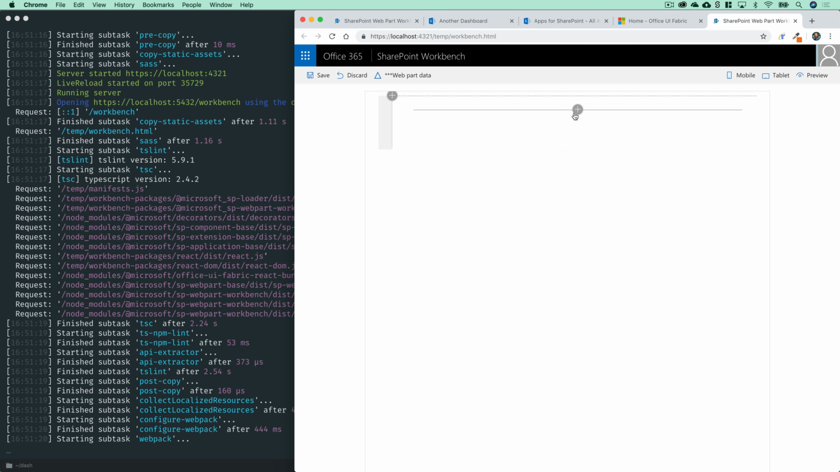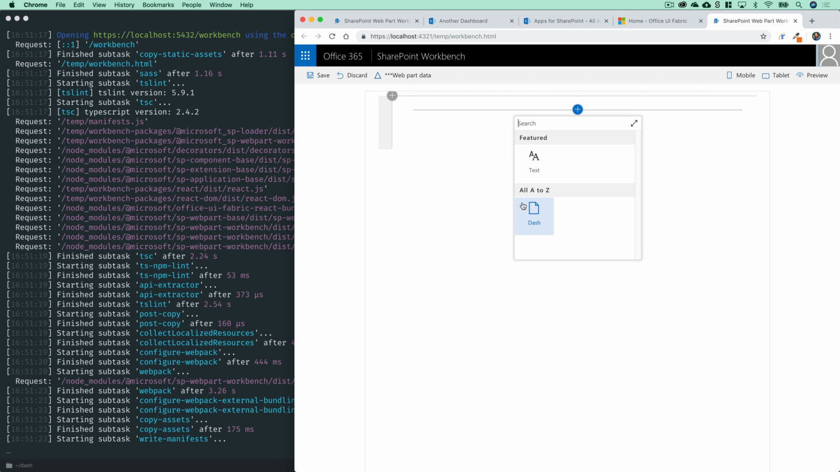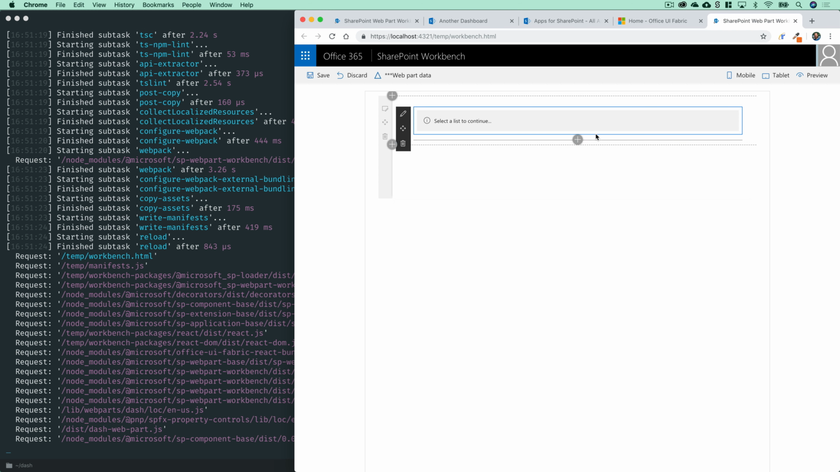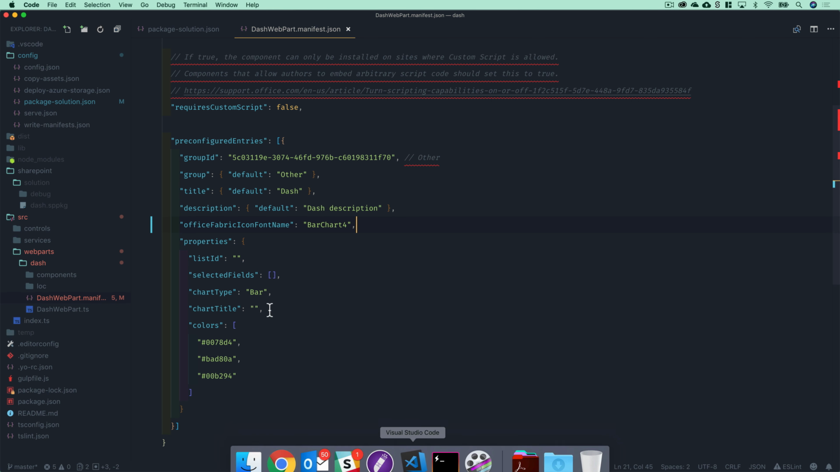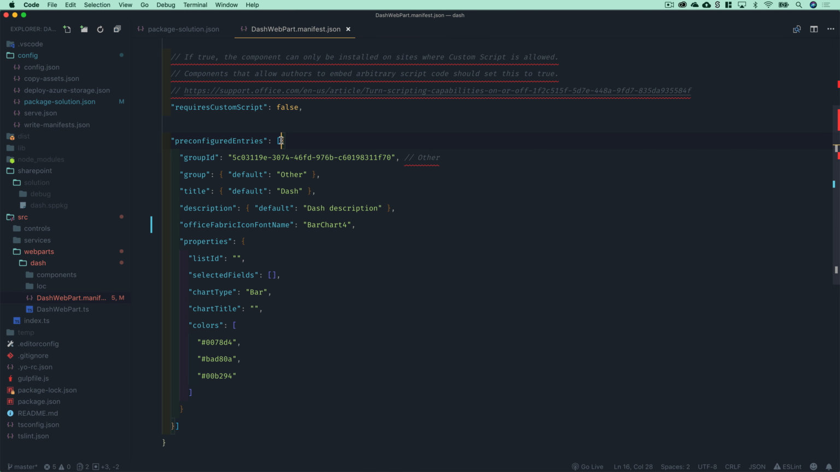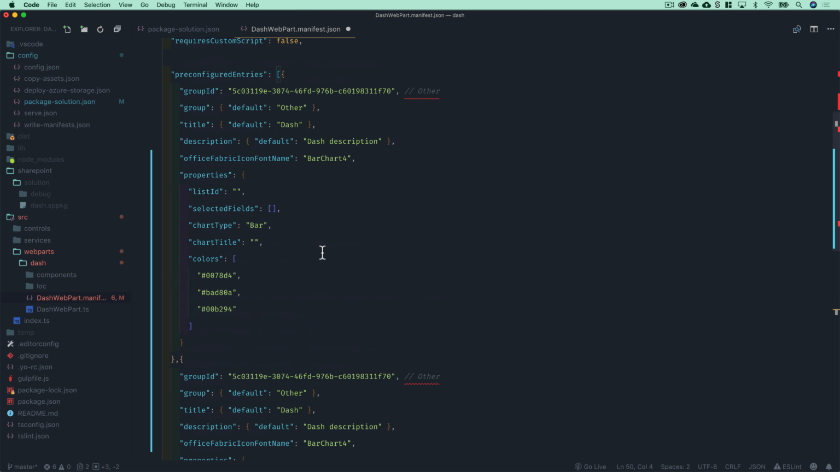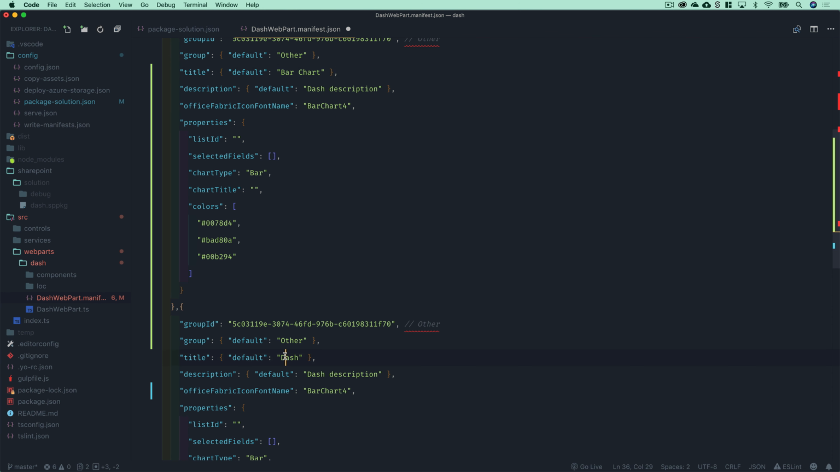And when we go to add a new web part, sometimes it doesn't refresh. You may have to give it a couple extra refreshes for that to actually show up. And there's our icon, which is looking much better. Another thing to note about those pre-configured entries is it is indeed an array of entries. So just to demonstrate how you would use this, if you had a solution where for some reason you wanted two versions of this same web part, but you wanted them to appear as two different web parts in the web part picker, what you could do, for example, is have a bar chart web part and a line chart web part.